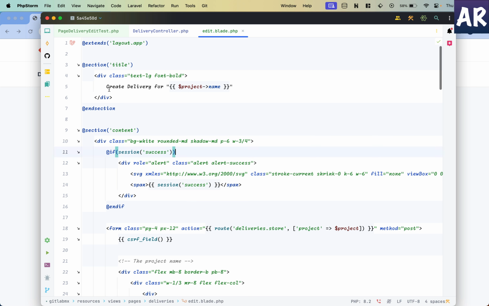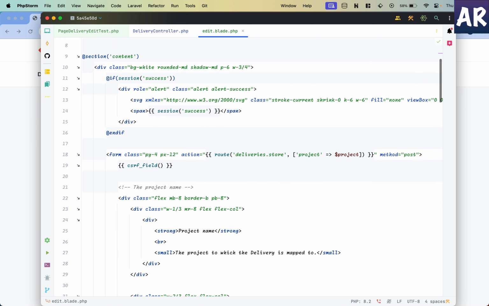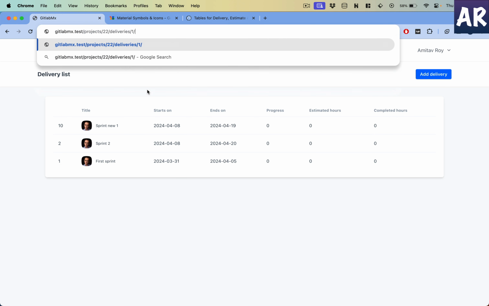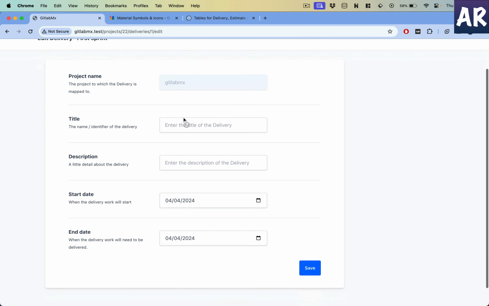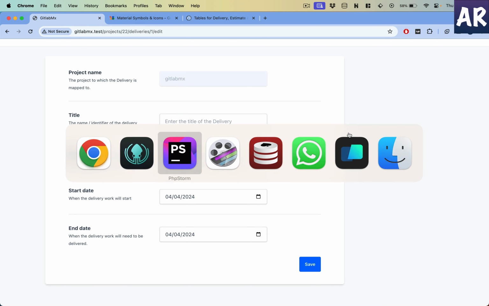So the first thing is, now we have to show the delivery title. Let me open up the form so that it's a little easier for us to look at. I have my delivery /1/edit. Okay, so I'm still showing the project, which is fine. Then I'll need to show the title, the description, start date, end date, right? So let's go over here.